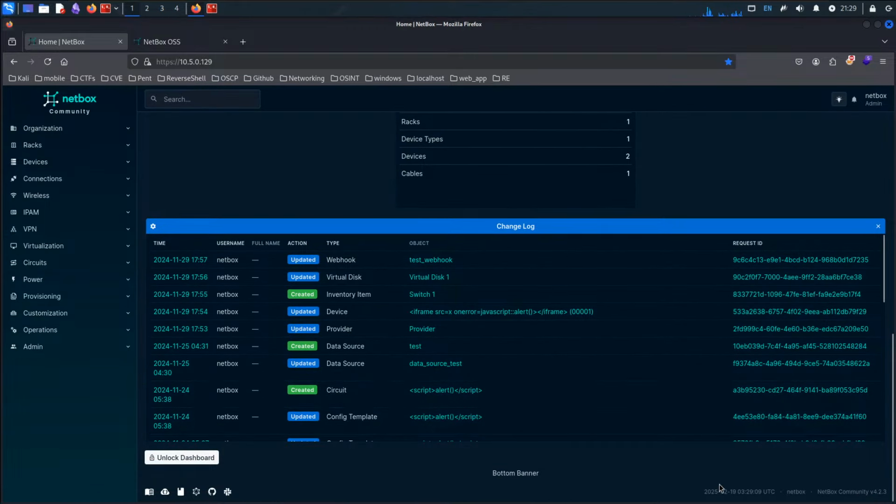4.2.3. Remember, if you're watching this and you have Netbox Community Edition, make sure that you're at least updated to version 4.2.2. I'm on version 4.2.3 right now, but version 4.2.2 is the version where the cross-site scripting in the RSS feed has been resolved. If you're not on that version already, I recommend that you go and do that.